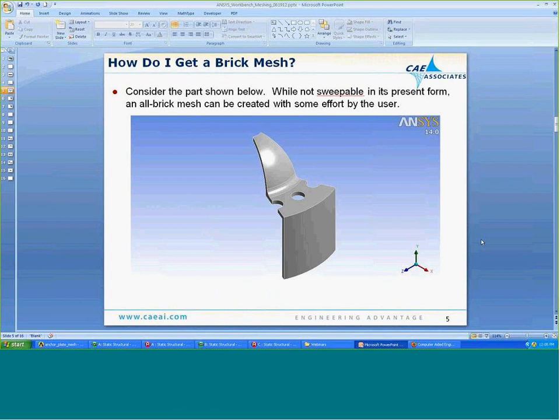So if you're not convinced yet that meshing is what you want to do, let's consider the part that we have shown on the screen here. We have a generic part here that's not sweepable in its present form. You see, we have a single source and a single target face and a smooth path between the two. So by default, we would not be able to create a brick mesh with a sweep method. However, with a little bit of effort by the user, we can create a very uniform, controlled brick mesh.